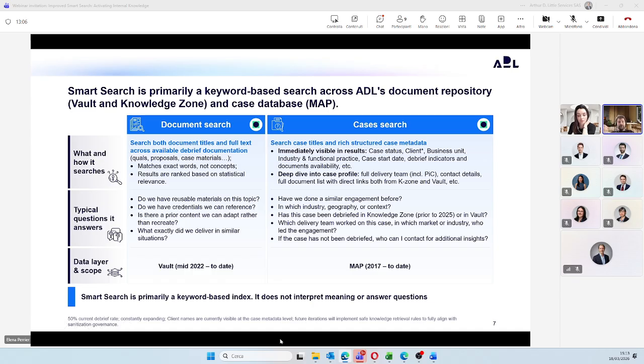When you do get the results back, they are ranked based on the statistical relevance of that word within the search. So this usually is how frequently the word comes up within the document and the size of the document. So what sort of questions it answers are: do we have reusable materials? Do we have credentials that we can reference? Is there any content that we have previously that we can adapt rather than recreate? And what have we delivered in similar situations?